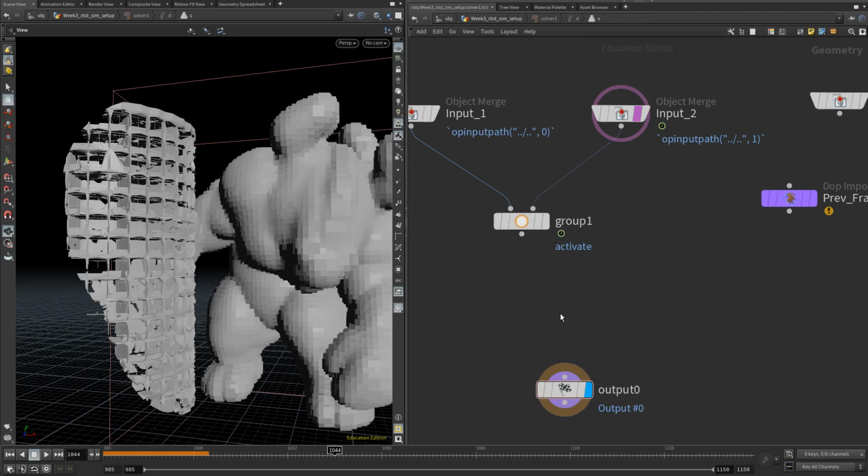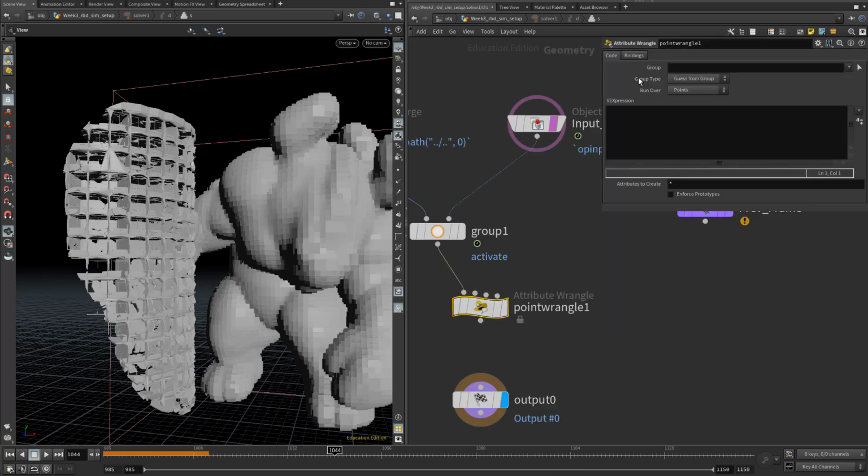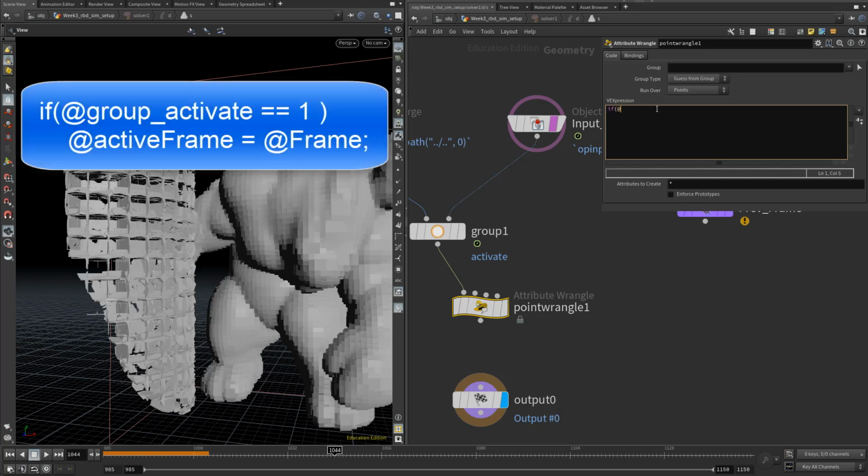Now once we have this activate group set up, we can set our active frame value based on that, and we'll do that in a point wrangle, and we can connect that activate group to our wrangle node. And then in the VEXpression, we're going to check to see if each point is in that activate group. Now whenever you're working in VEX, you can use a bit of shorthand to check a group as if it were an attribute. We can say if @group_activate is equal to 1, then we'll set the active frame value equal to the current frame.